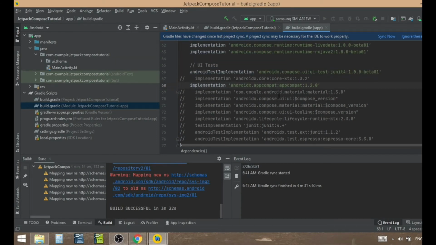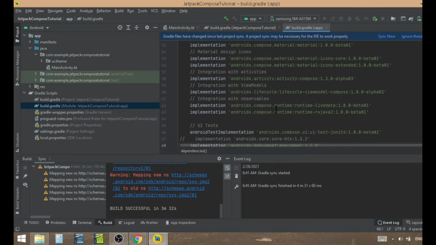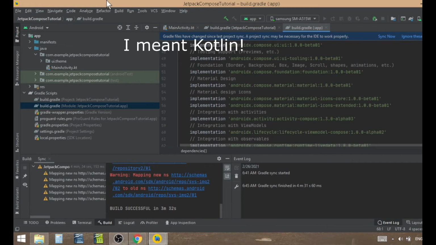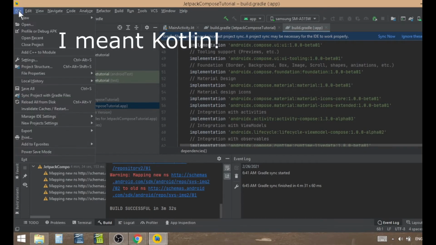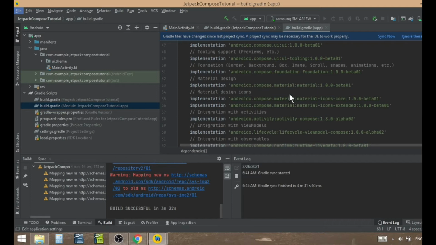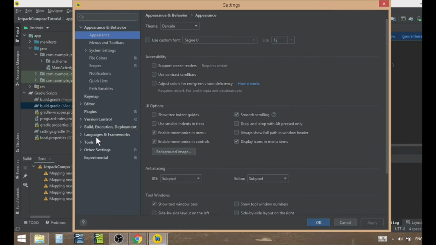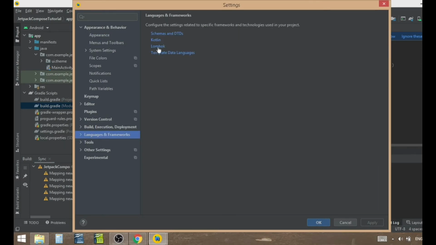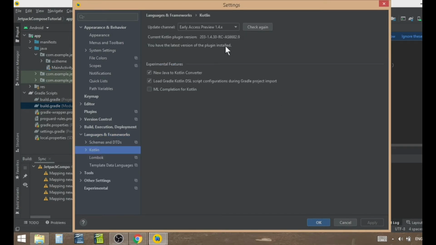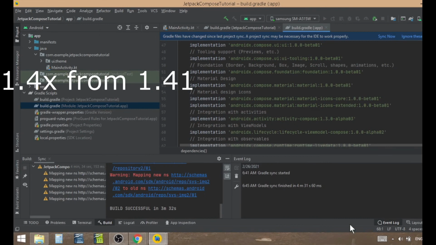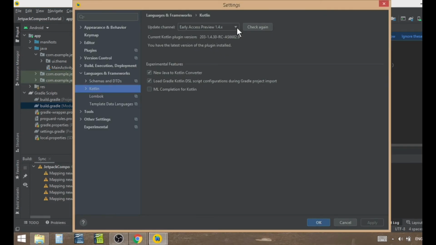Okay, now, I also said that you need to upgrade to the higher level Kotlin. So we can do that by clicking File, Settings, Languages and Frameworks. Then we click on Kotlin. And it says you have the latest version of the plugin installed, 1.4.x. Well, that's because I've already upgraded to the 1.4, and that seems to have carried over to this app. In your case, when you check this, you're going to find it's not 1.4.